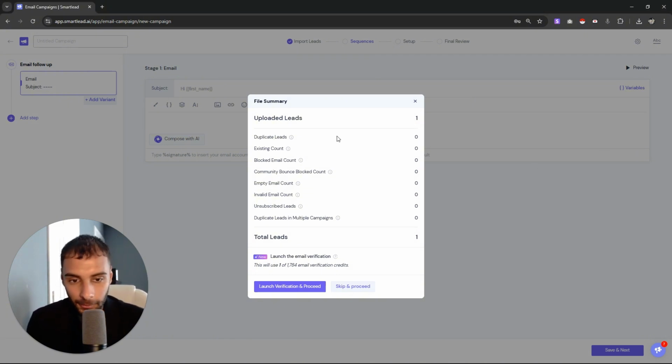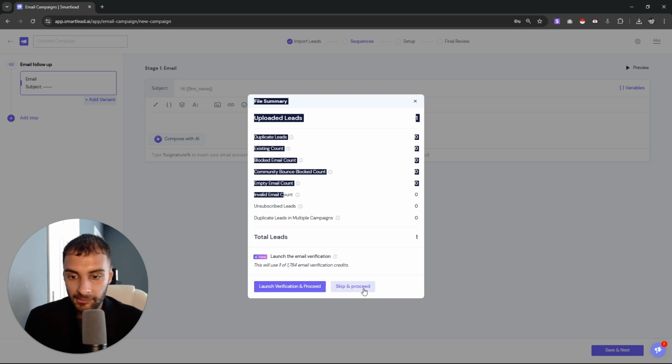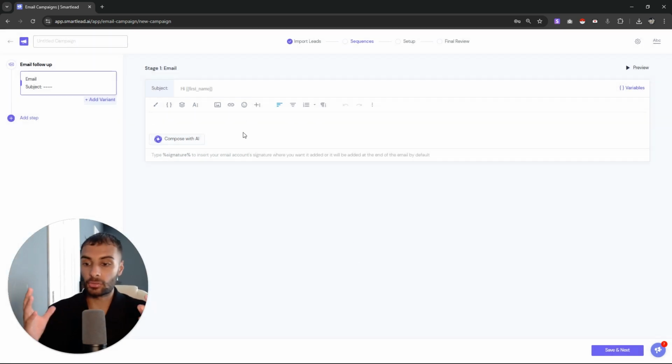it'll look like. It'll tell you how many leads were uploaded, how many were duplicates in other campaigns, how many had an existing count, how many were blocked, all that good stuff. Just click on skip and proceed, and then you can just write your scripts right here, right?